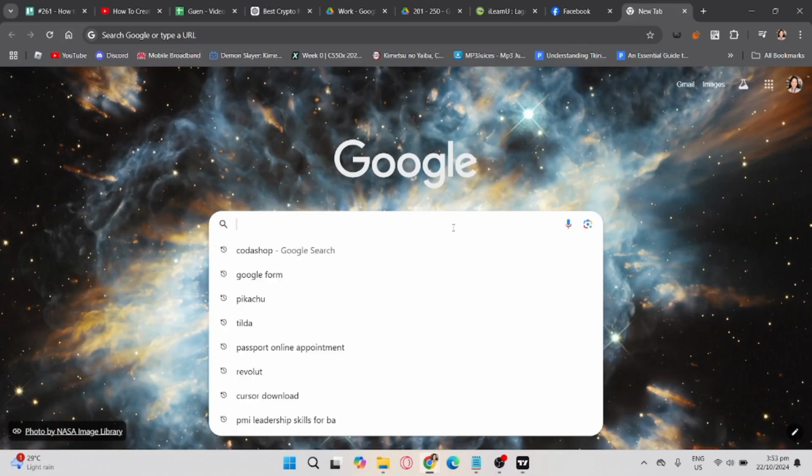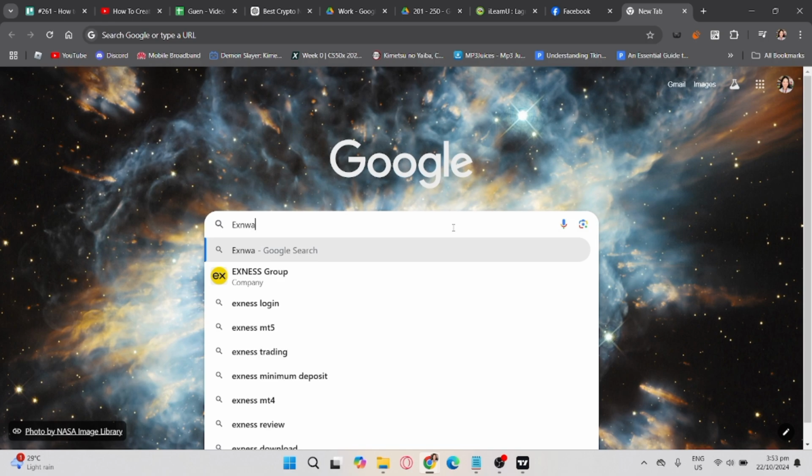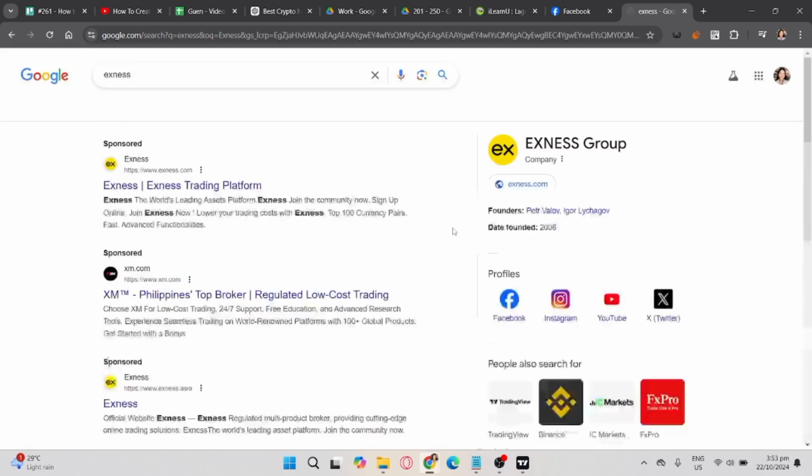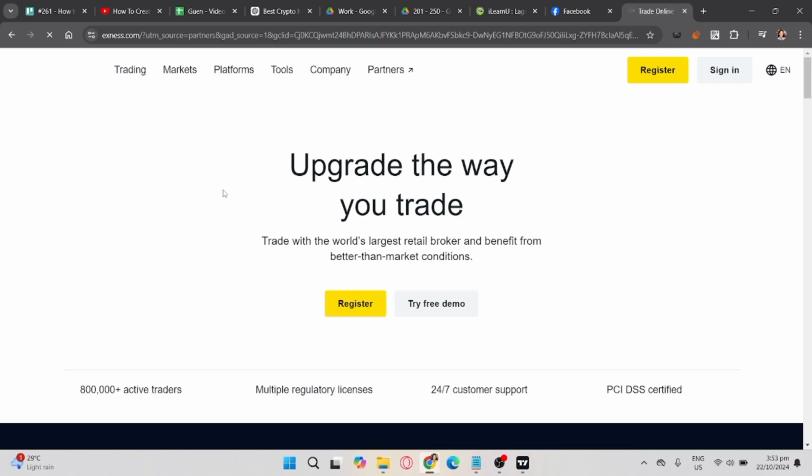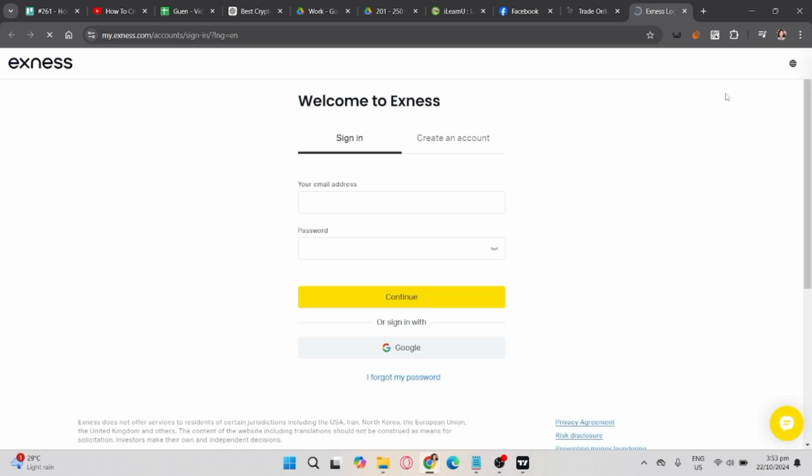Now, on your browser, search for Exness. Once it loads up, click the exness.com, click the Exness trading platform, and it will redirect you to the homepage. In here, if you already have an account, just click sign in, but if you haven't yet created an account, just click the register, and it will redirect you to the sign up page where you'll need to fill up their form. Now you can sign in with your Google or create a manual account.